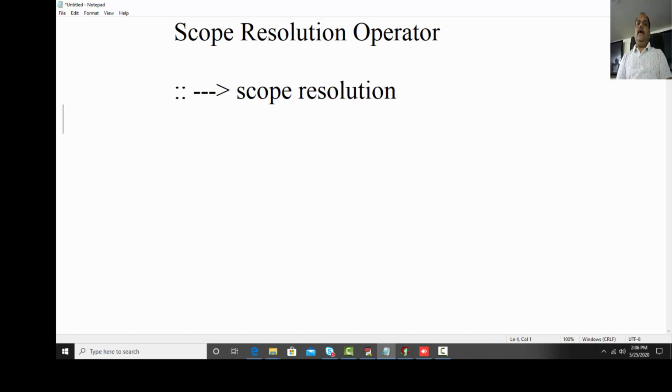Its actual purpose is to specify the scope of that data, that member function, where that scope lies. It specifies the scope of data, member functions or the variables in a program. Let us understand the utility of the scope resolution operator while programming in C++.